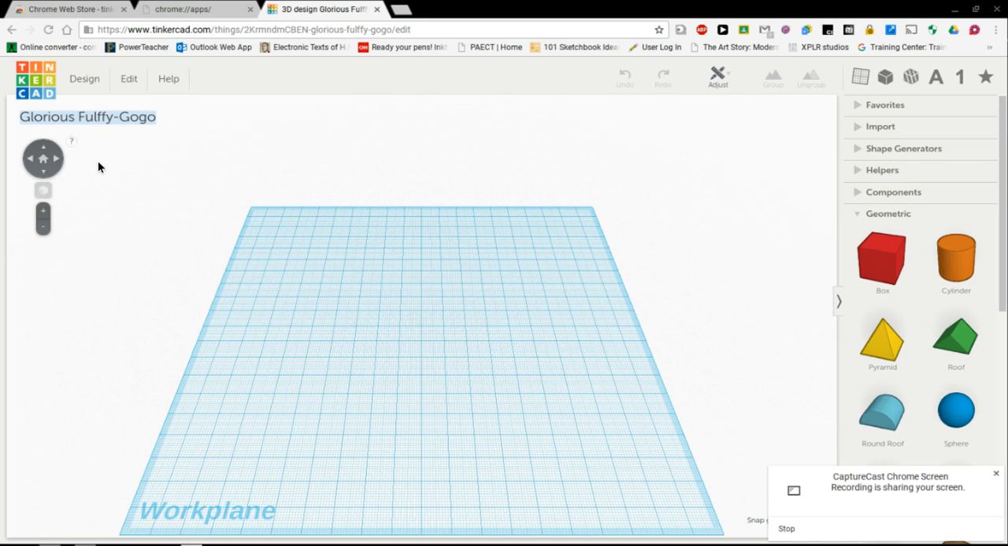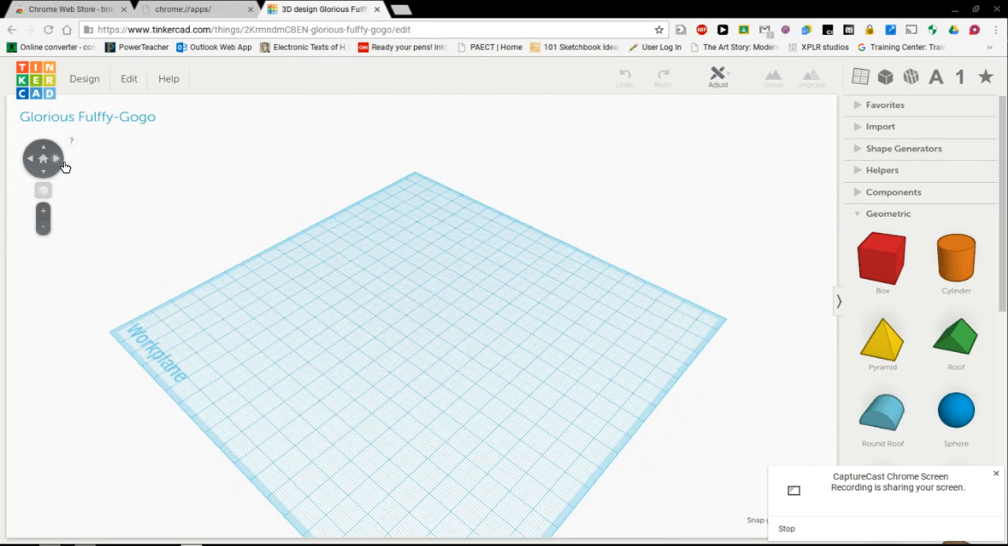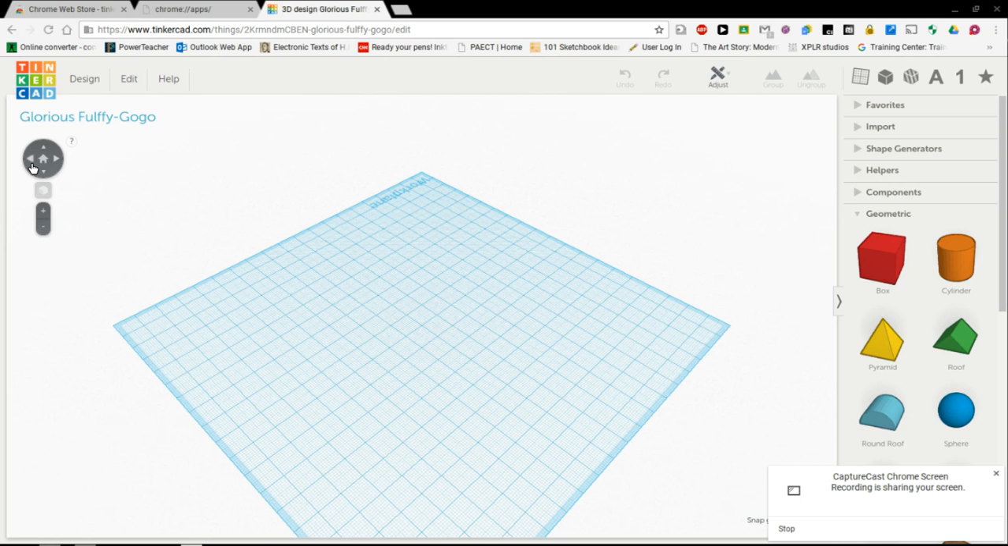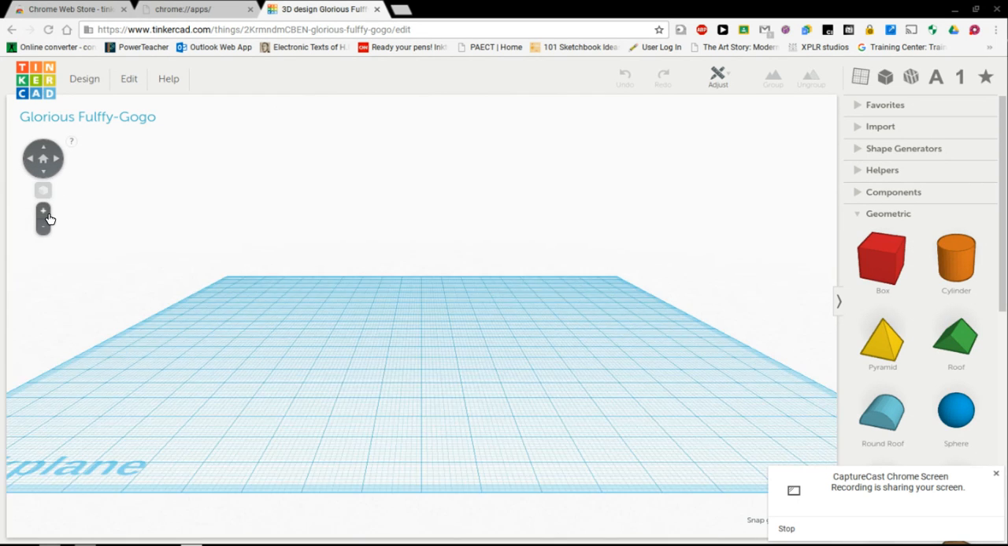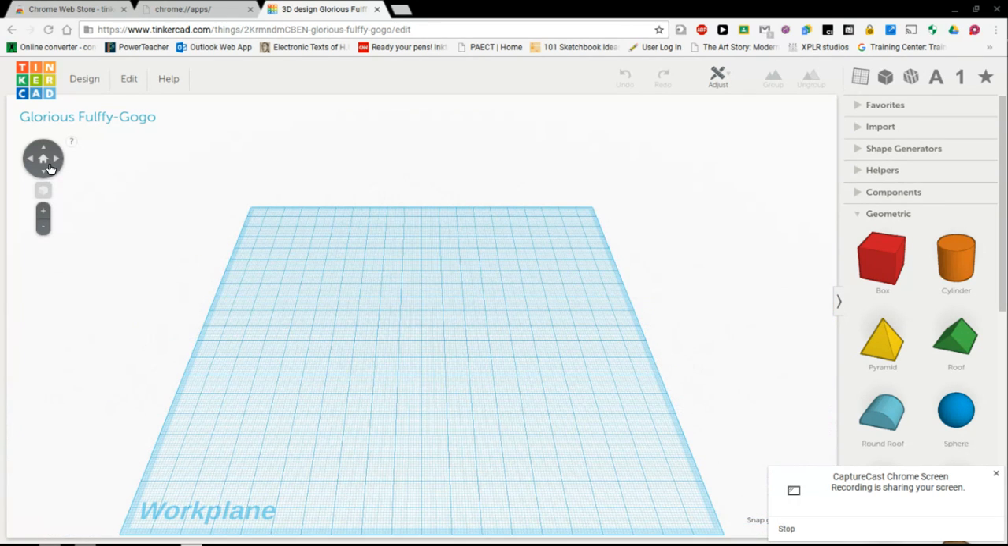The way you move around here is with our little compass. Use left and right buttons. You can also use the plus and the minus to zoom in, and if you need to go back to the beginning, just hit home. It'll go back to home.